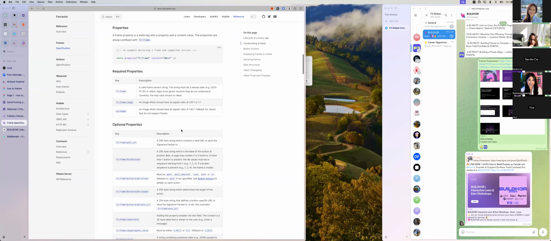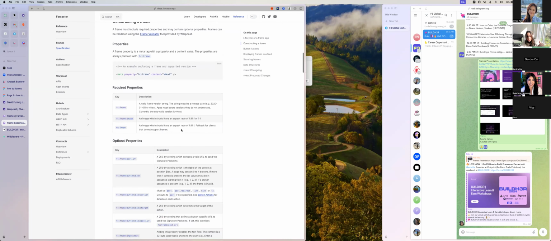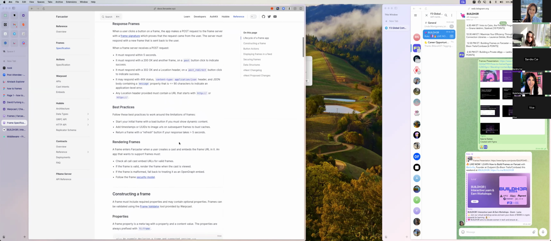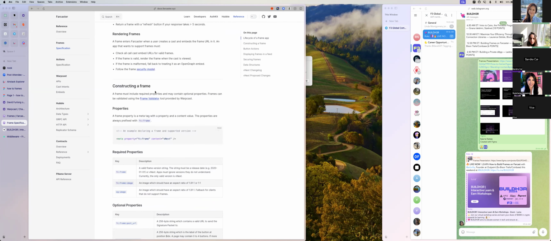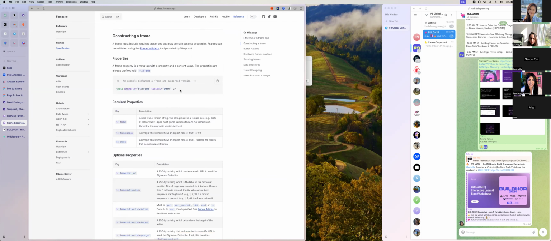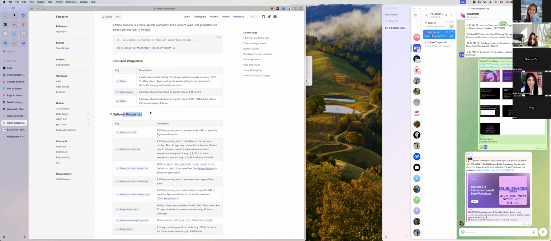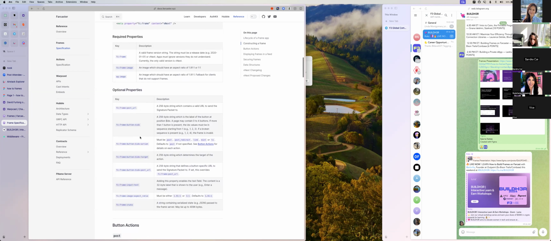And if you scroll down, you can definitely read all of these things. They just describe the same thing that I said, just in more technical terms. But constructing a frame, this is basically what it looks like. This is an example of a meta property, and these are the required properties. So there's really only three: FC:frame, FC:frame:image, and OG:image. And I'll show you, and this will start making a lot more sense. And the rest of the properties, like all the buttons and actions, all of that is optional. So you don't even need those things.